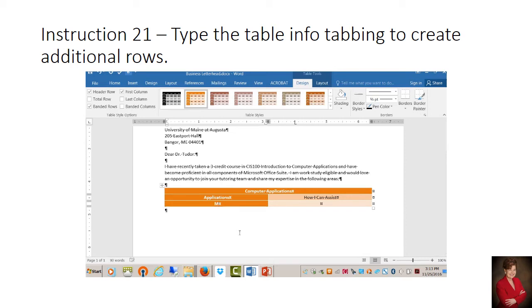Type Microsoft Word, tab, type Designing a Catchy Flyer, comma, Formatting Research Papers, comma, and Creating Business Letters, with a letterhead and a table.